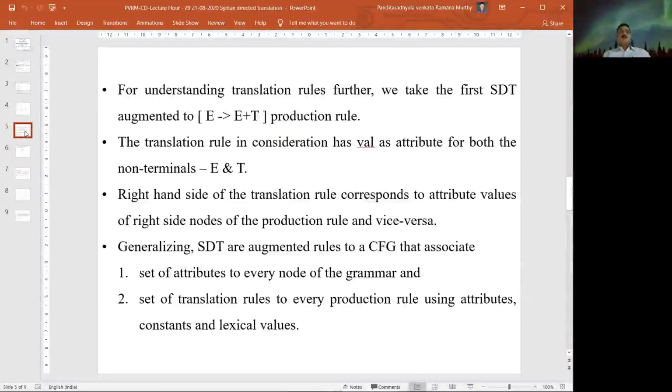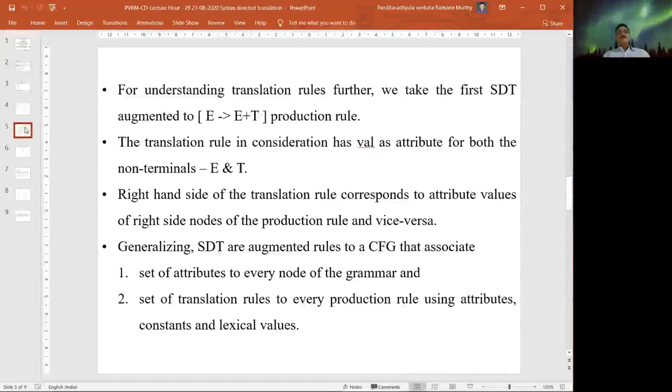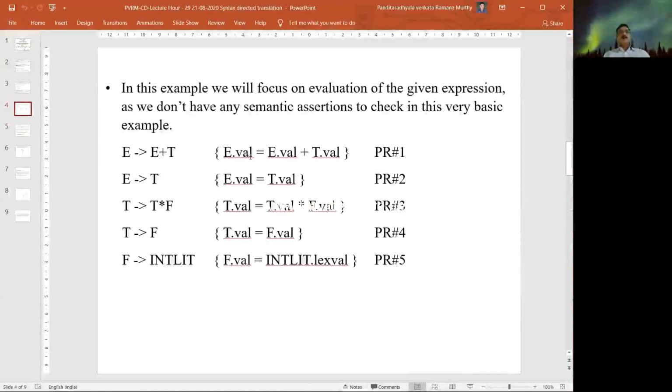We can add as many attributes as you want. Similarly, we can add as many translation rules as you want. This dot value, and this rule is only a single one. Dot value is one attribute. Likewise, along with dot value you can add size, color, whatever it may be. We can use as many attributes as we can.